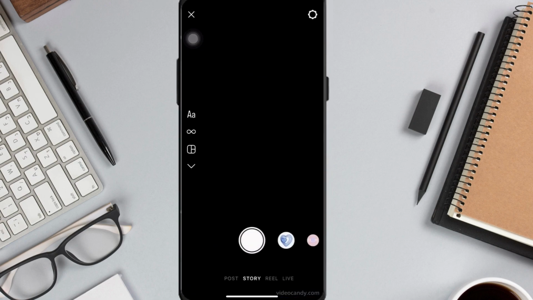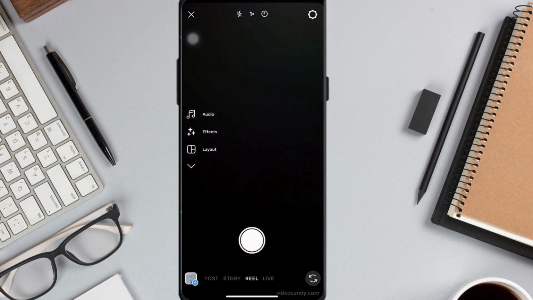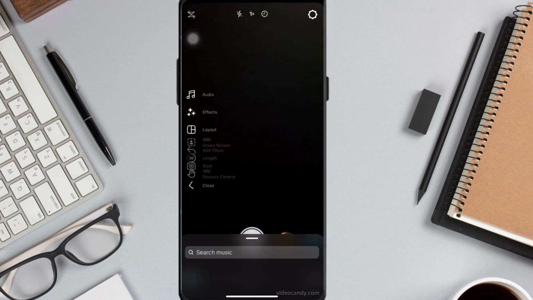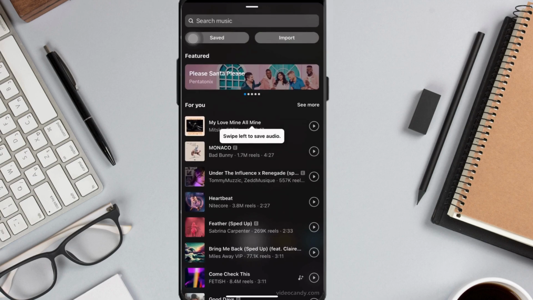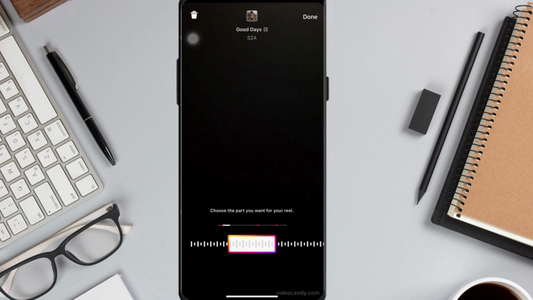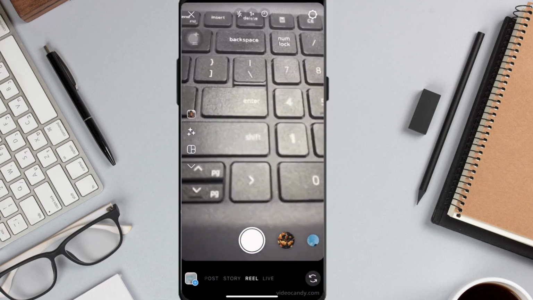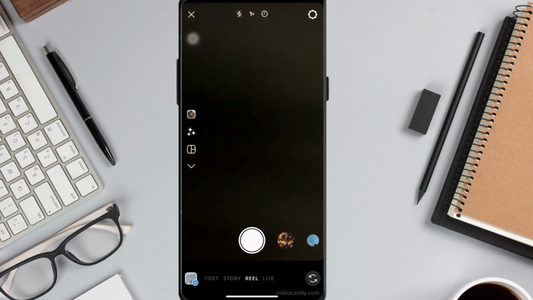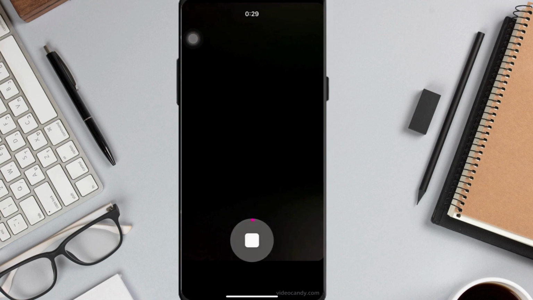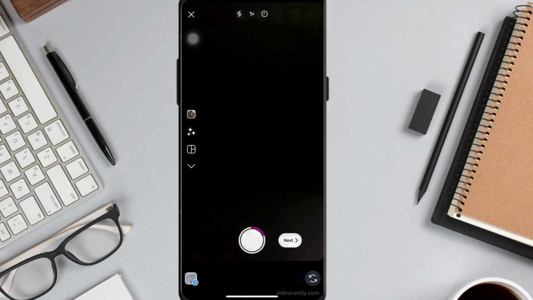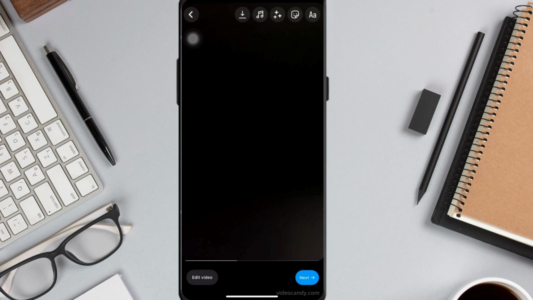to your followers. For Instagram Reels, select the Reel option and at the left of your screen, choose Audio. Same process, choose a song and choose the part of the song that you want to feature and click done. So you can now record the video or add videos from your camera roll. Once you're done, click next.